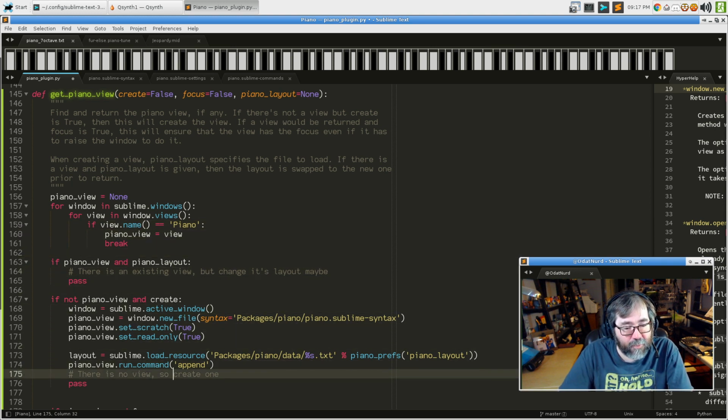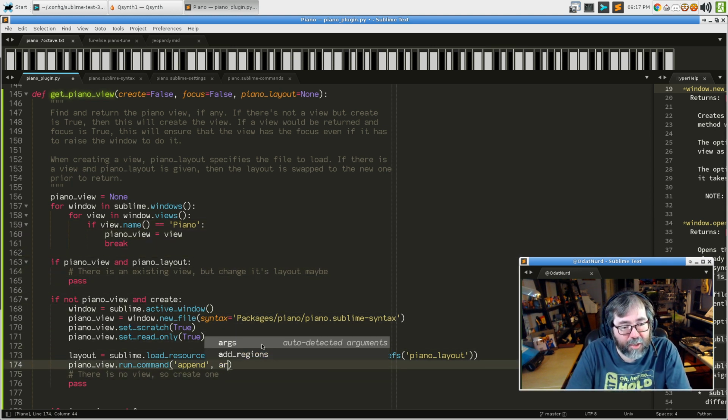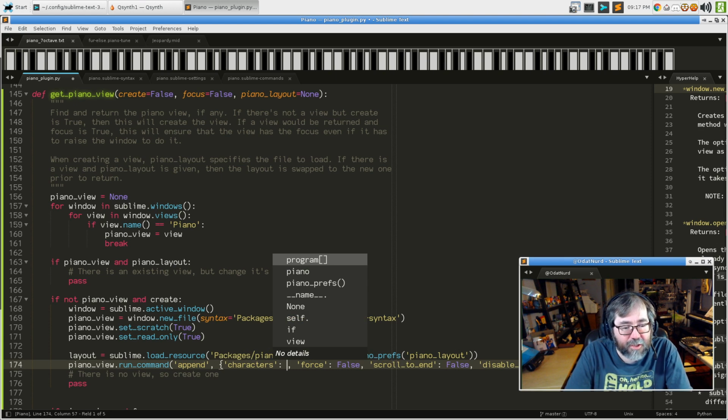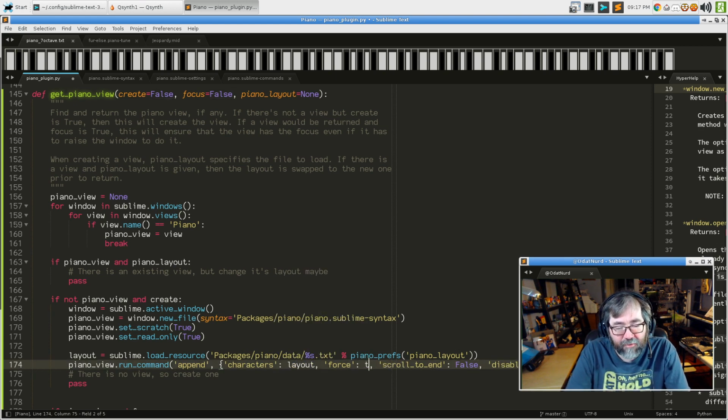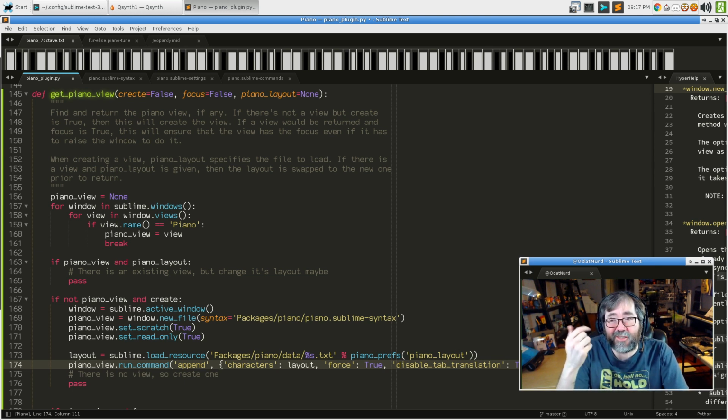I would imagine. We're going to run this, and we need to pass some arguments here, which are the characters of layout and force of true. We don't want to scroll to the end. Incidentally, force and disable tab translation are things that are new to Sublime Text version 4. Sublime 3 has an append command that takes a characters argument, but it doesn't have a force on it. Force forces the append to happen even if the view is read only. Otherwise, it wouldn't do anything.